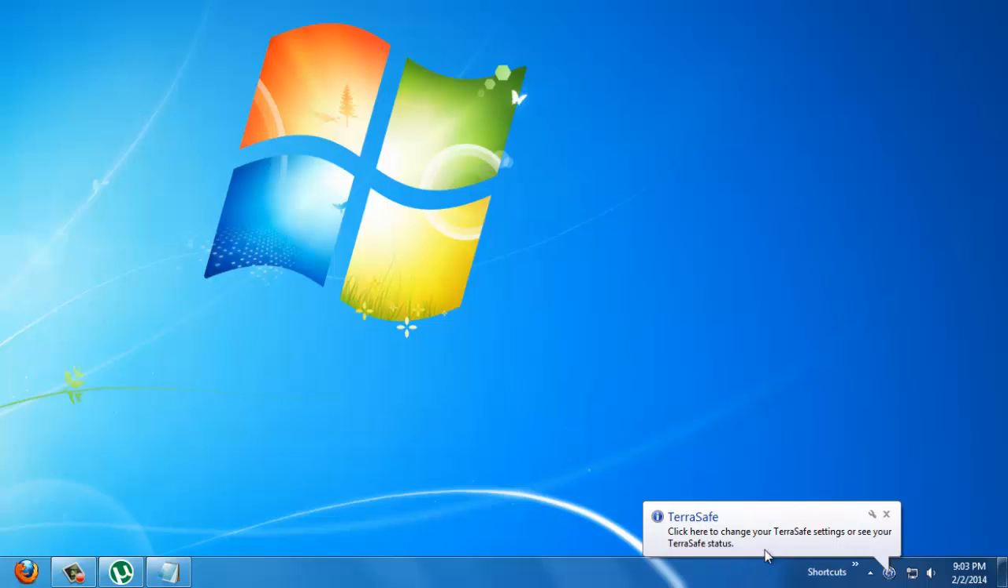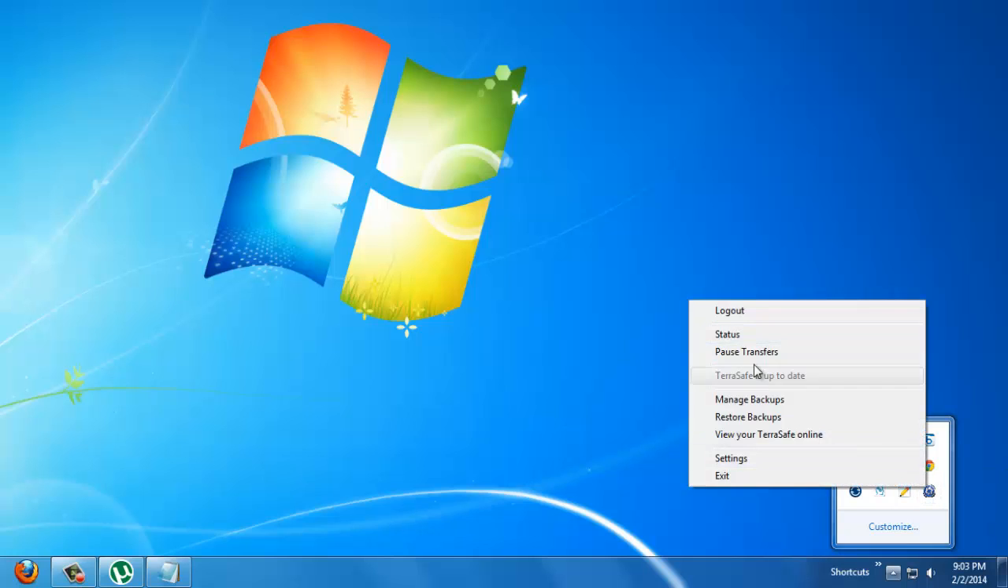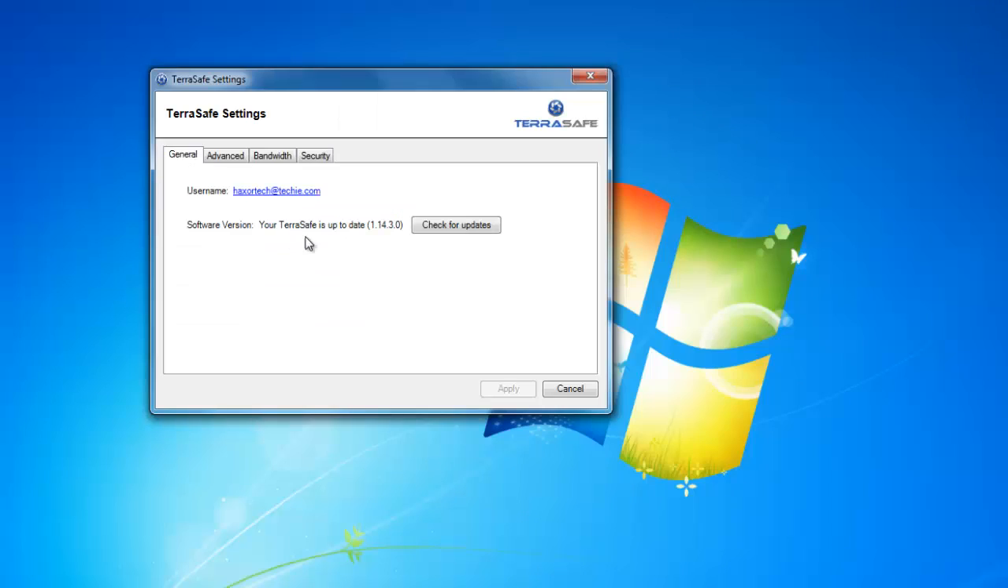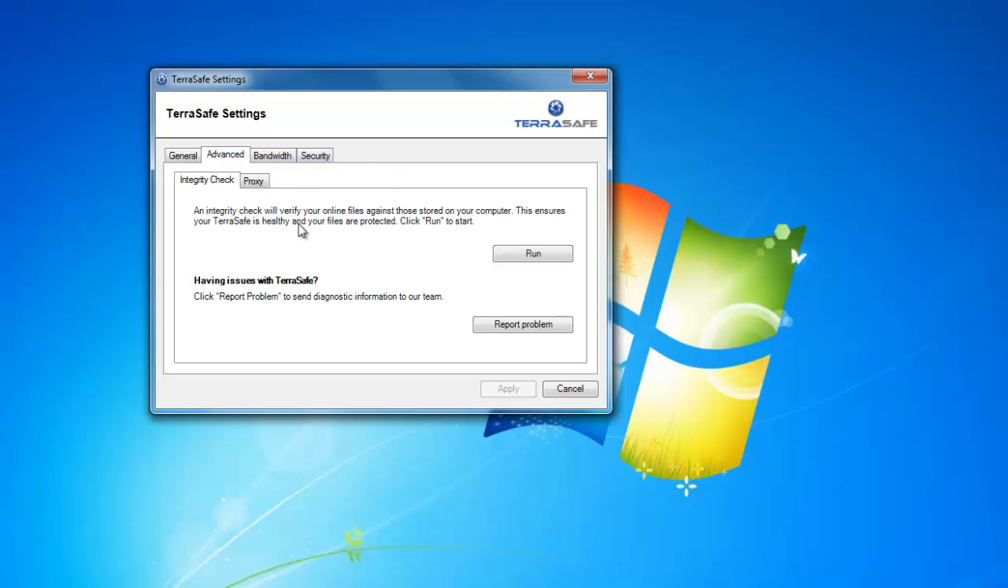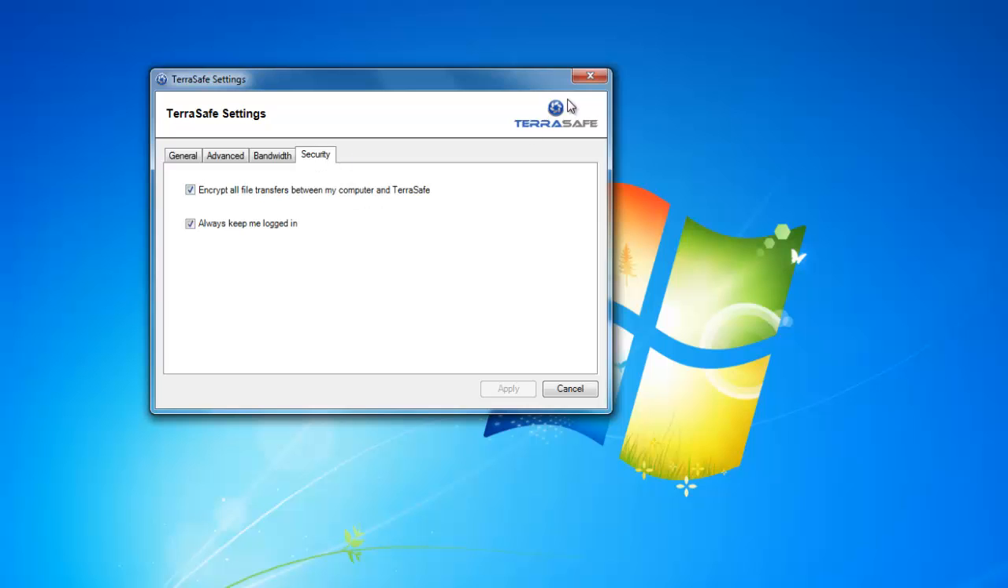Now we can see that TerraSafe is running in our system tray. If I go into my system tray and click on TerraSafe, you can see that I have several different options. I can manage backups, restore backups, view my TerraSafe online account, I can log out, or I can go into my settings. Here in settings, we can regularly check for updates, we can do integrity checks if we'd like to, manage our bandwidth, and our security.